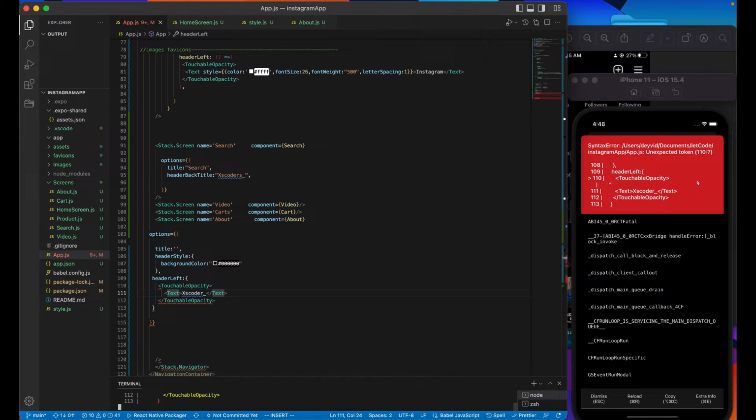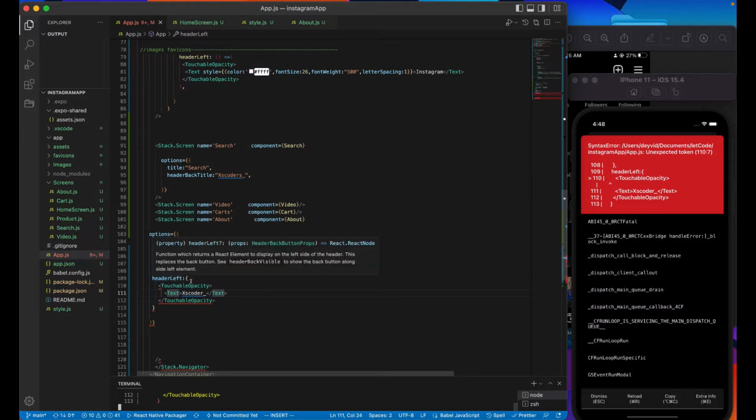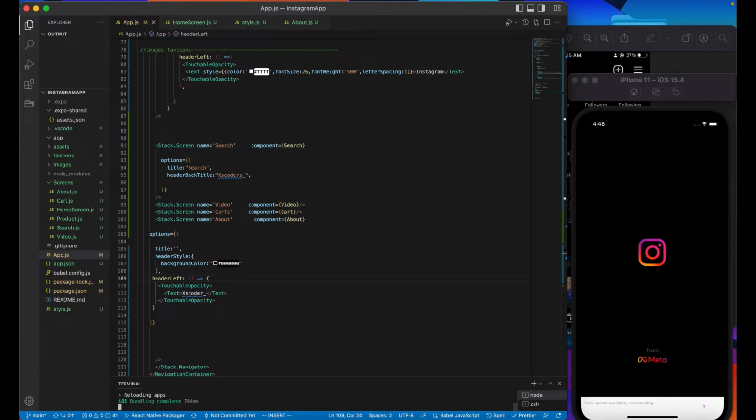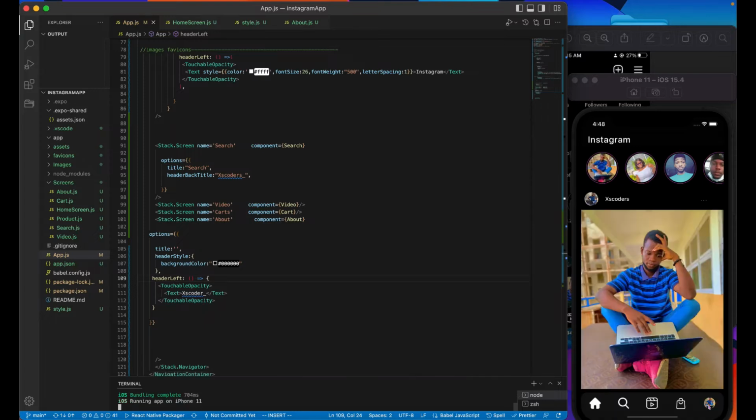What this error is talking about is that headerLeft is supposed to be a function, so we have to create a function for the header. So let's create the function. I'll be using a JavaScript arrow function. As you can see, because I added the function, there is no error. So let me refresh the app. We'll be giving style properties to it. So let me go to this side.